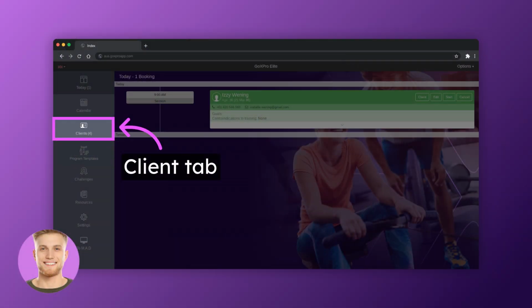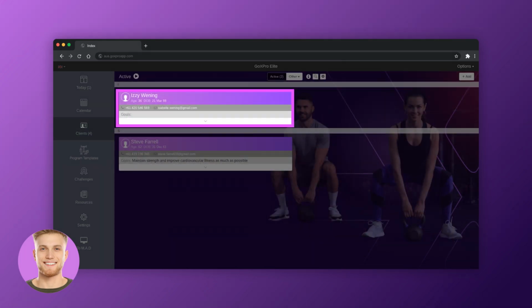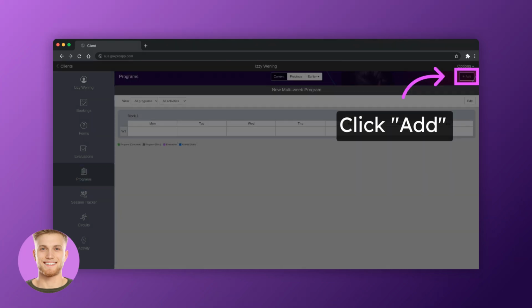Start by accessing the Client tab on the navigation in the coaching part. Choose the client you want to program for. In the client profile, navigate to Programs. Click Add on the right to add a new program.